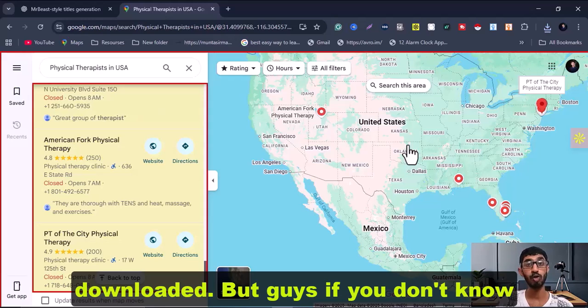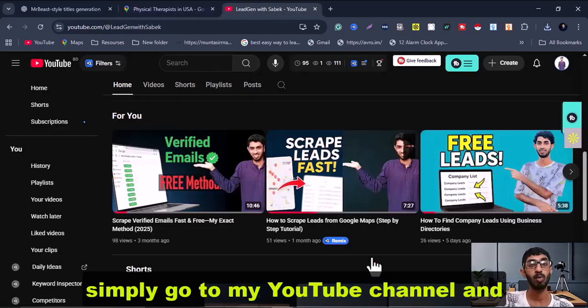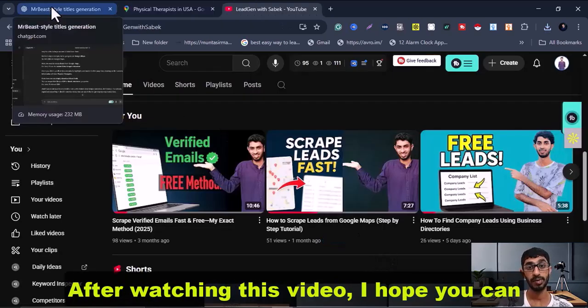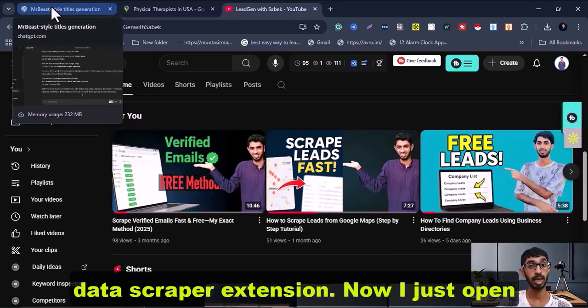But guys, if you don't know how to use this extension, you can simply go to my YouTube channel and watch this video, how to scrape leads from Google Maps. Step-by-step tutorial. After watching this video, I hope you can easily understand everything about the Instant Data Scraper extension.